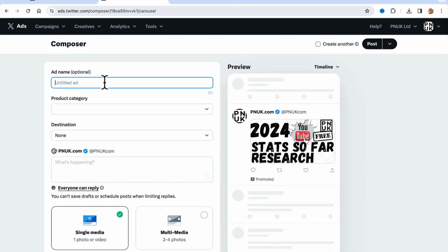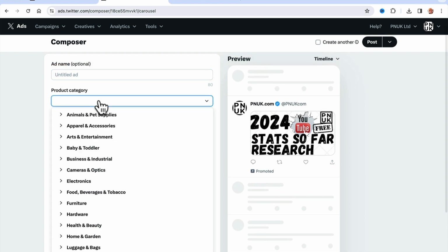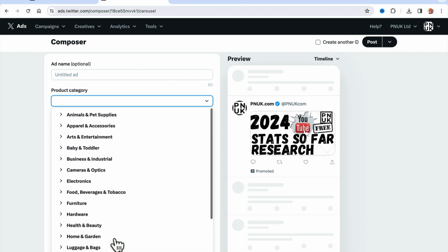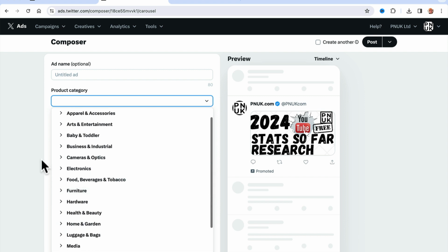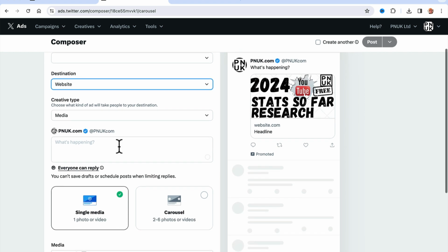And I don't need to put a title. If you're going to promote it, maybe you wanted to. You don't have to put a category, or do you? It maybe looks like you do. I don't know what it would be. Let me see if I don't have to put the category. Destination website, right? So we're going to go to YouTube. So we're going to put destination website.